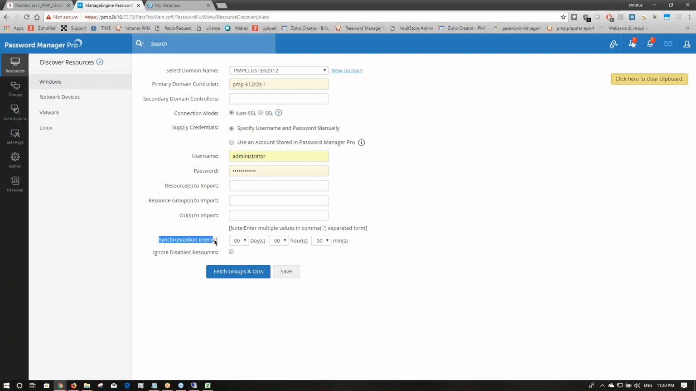Before that, I can also set up a synchronization interval. So if you add a new Windows server or a laptop to an OU that's already been imported into Password Manager Pro, based on this synchronization interval, Password Manager Pro will scan your Active Directory and fetch the new computer automatically. So that is why you set a synchronization interval. You can set it for 1 day or hour based on your requirement.